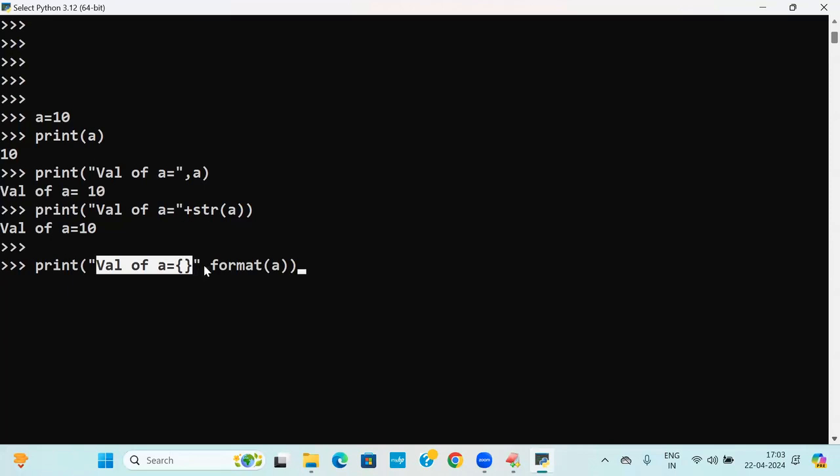When I go to the complicated example, it gives you very easy. Value of A is equal to dot format of A. The format function supplies the value of A to whom? The empty curly brace. See the answer now. Are you getting the value or not?